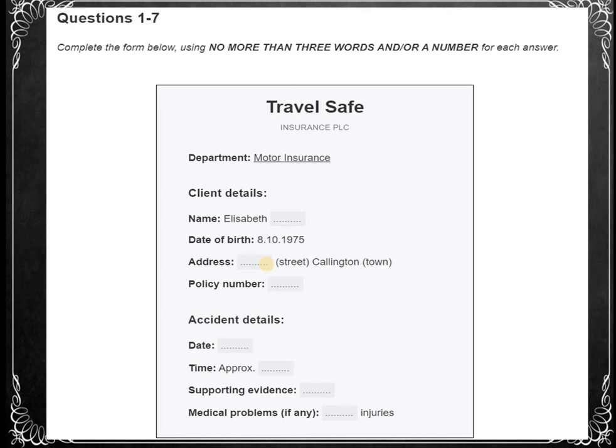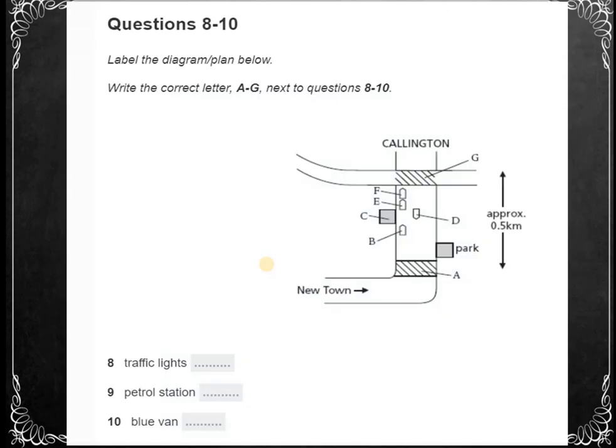So the supporting evidence and the medical problems was quite generic, so you might have to take that properly, and it should be just not more than 3 words. Medical problems, if any, minor injuries. Let's continue listening to the audio to complete the questions 8 to 10. You can pause my video and look at the questions and then play it back again.